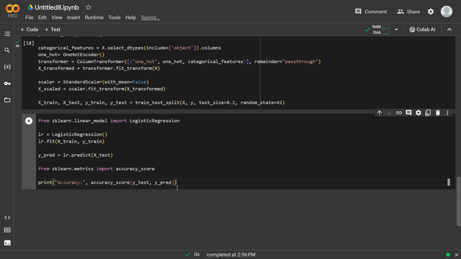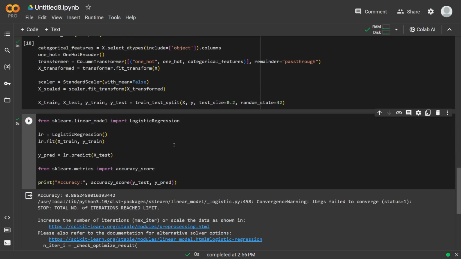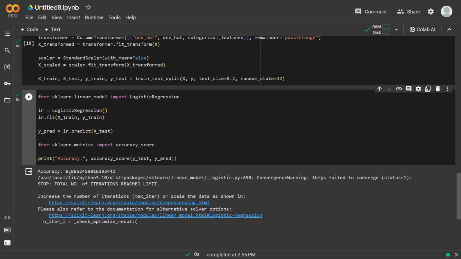Right, it prints out our accuracy too, so go ahead and do that. Our accuracy was 88.5%, which is fairly accurate. Means that around 88.5% will be predicted accurately.